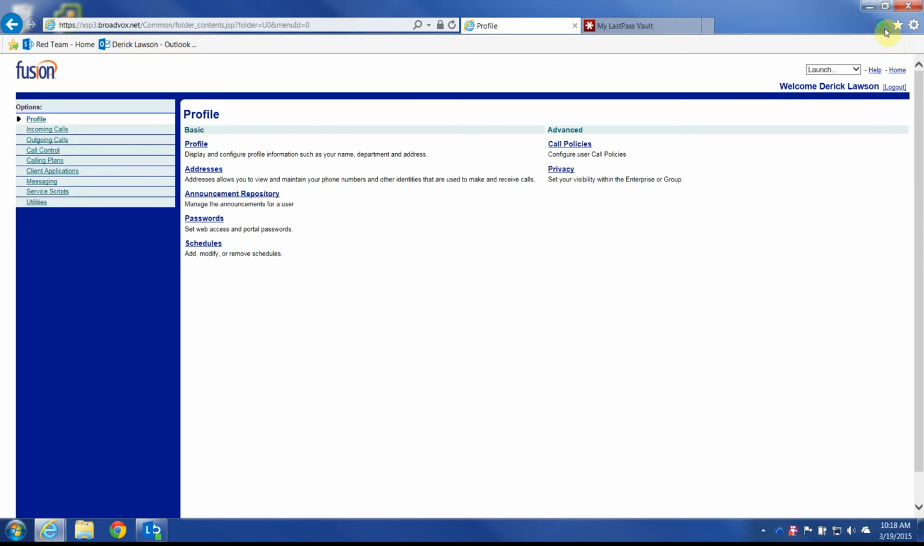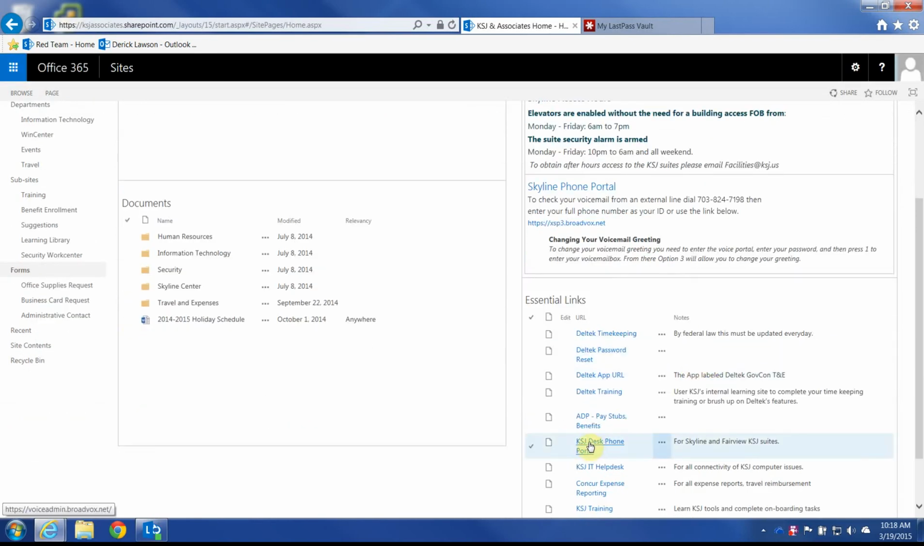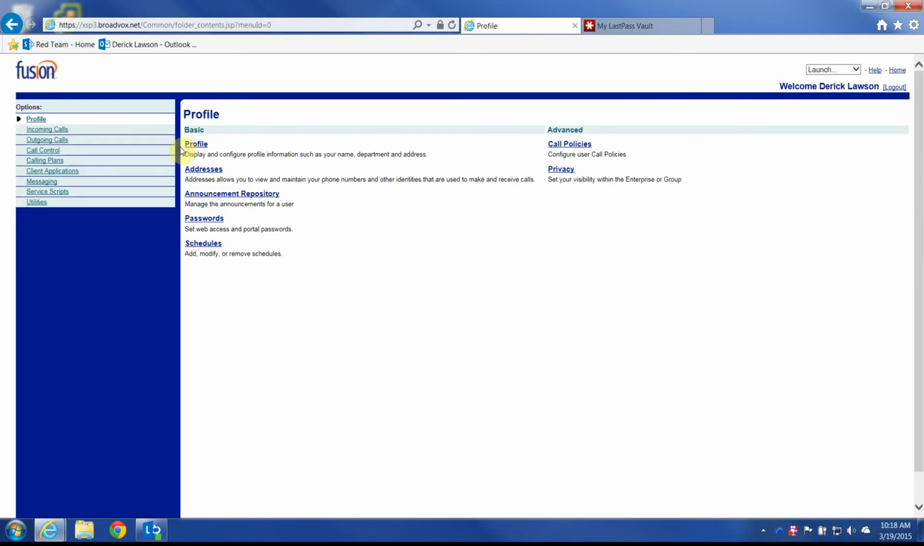Now, to get here, you can actually go through the SharePoint. Let me just go back a moment here and select KSJ Desk Phone Portal. Give it your phone number and the password. There's a default password I emailed out to everybody a long time ago, and if you never changed it, it's probably still that. If you can't get in, just give me a call or an email and I'll help you get in. I'm going to go ahead and select Login for my desk phone.